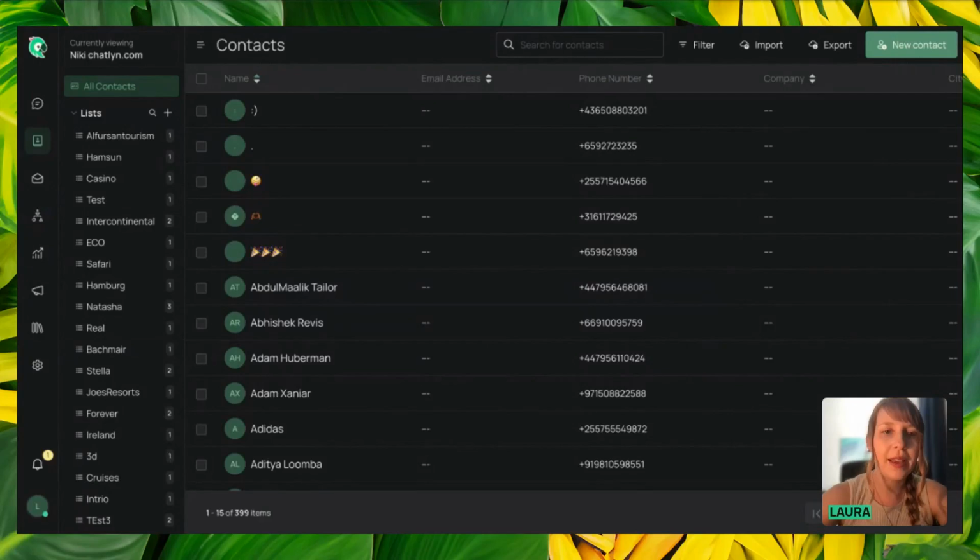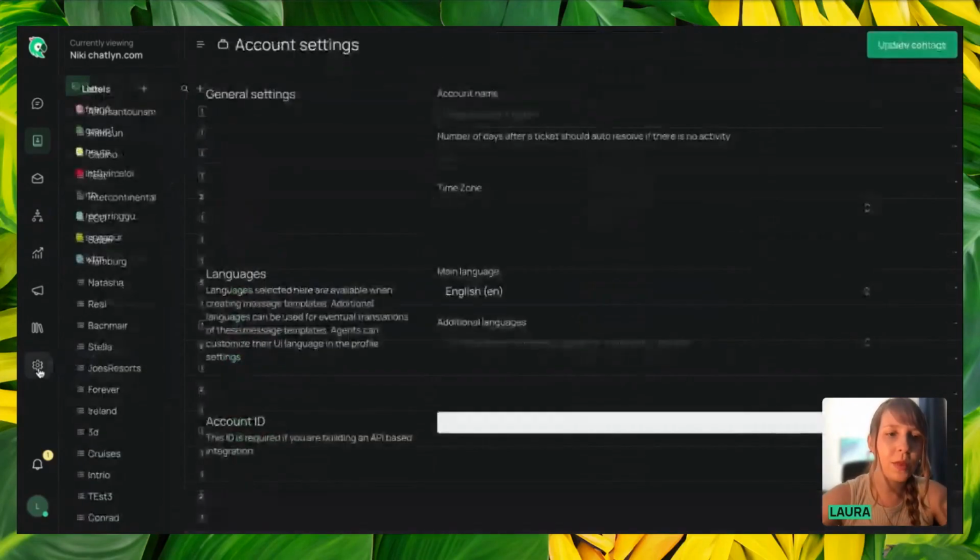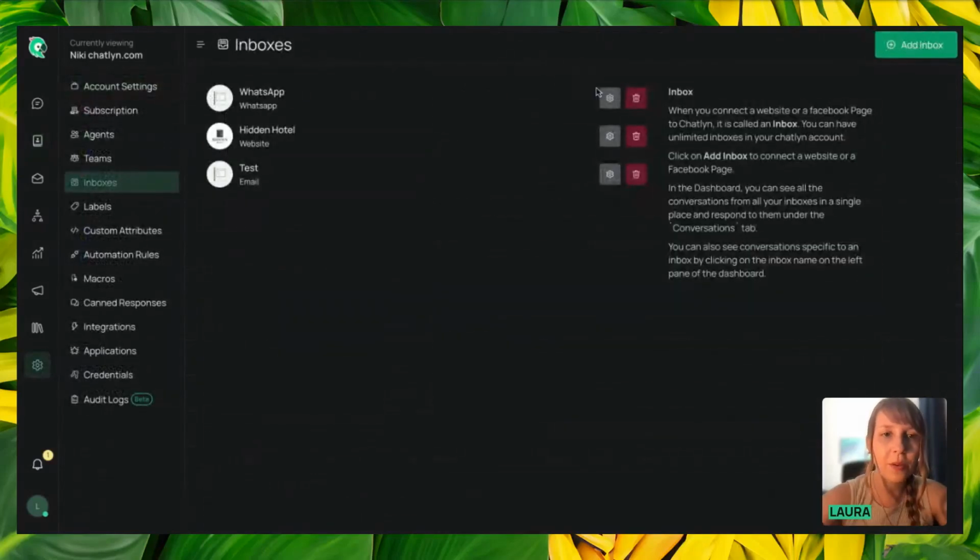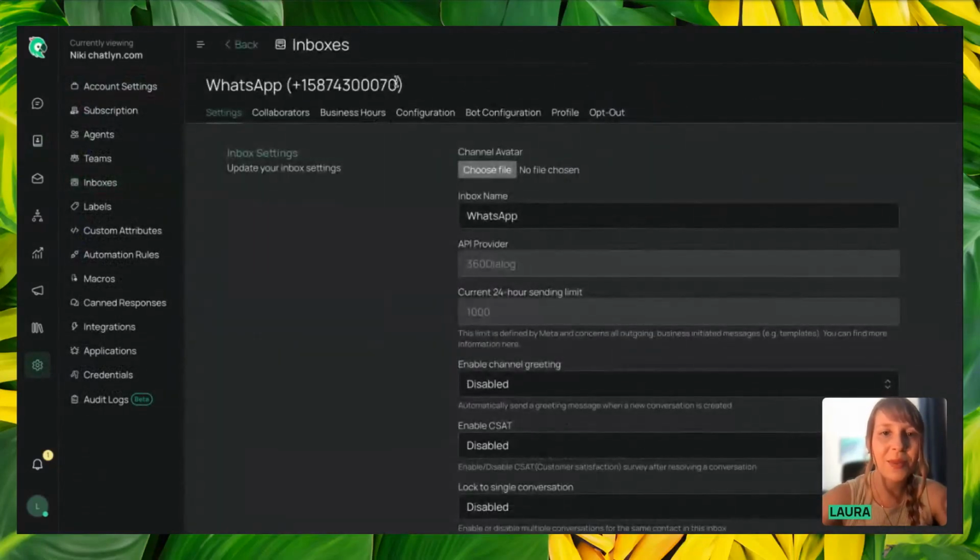So all you need to do there is put in your WhatsApp number. If you don't know it, you can always find it in the settings in the WhatsApp inbox. And then you just need to put in the number. Sometimes when I copy it, it doesn't like it. 587430070. Don't know why it still says that.